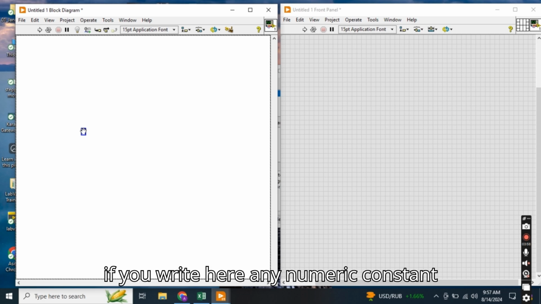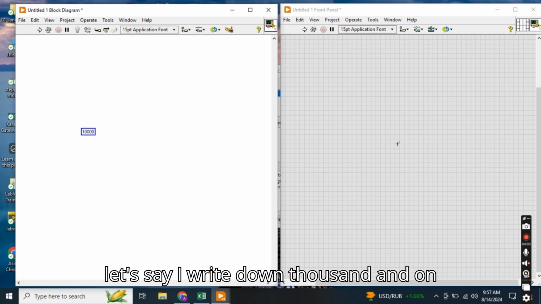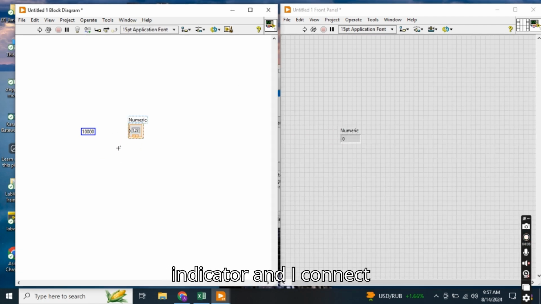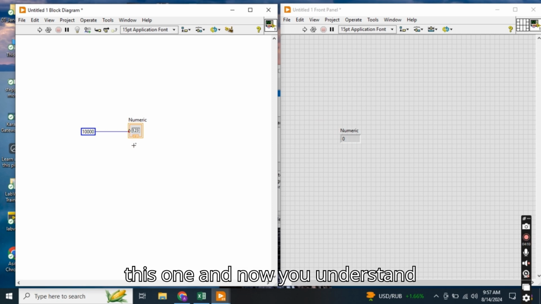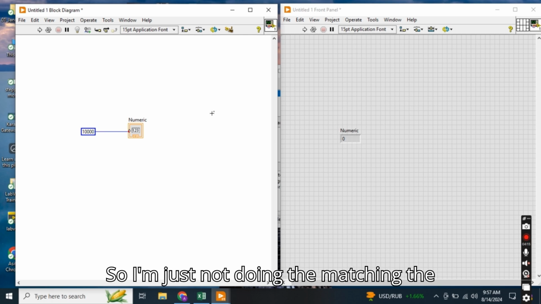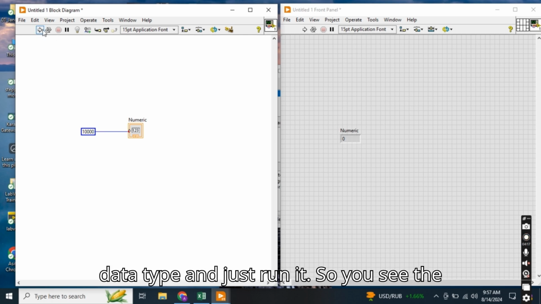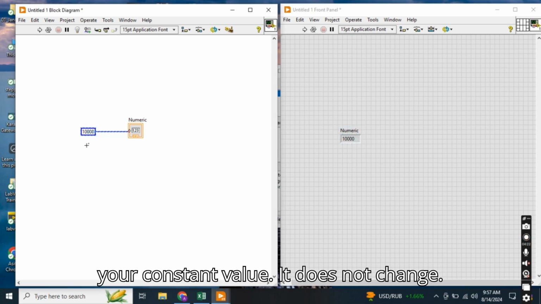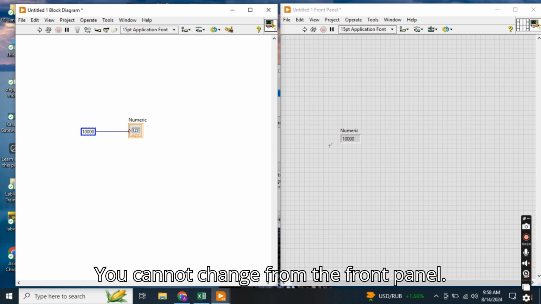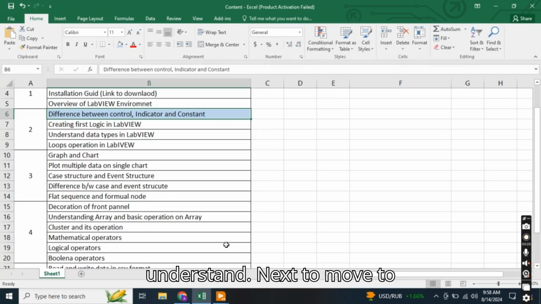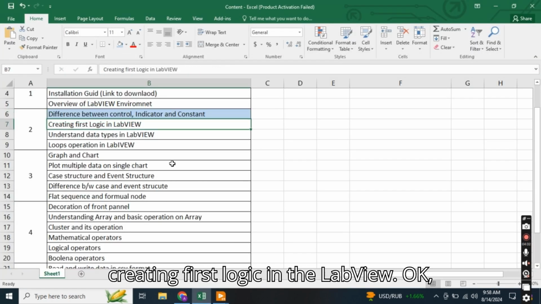Let's say if you write here any numeric constant, let's say I write 1000, and on the front panel I create a numeric indicator and connect this one, and now you understand the difference between these two colors. I'm not matching the data type, and just run it, so you see the indicator on the front panel. So this is your constant value, it does not change, you cannot change it from the front panel, so this is called the constant. Hope you understand.